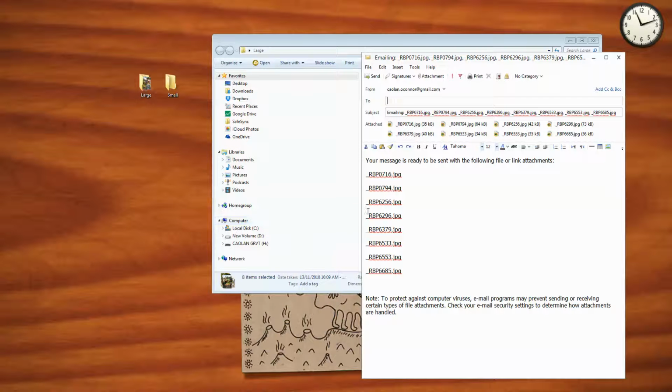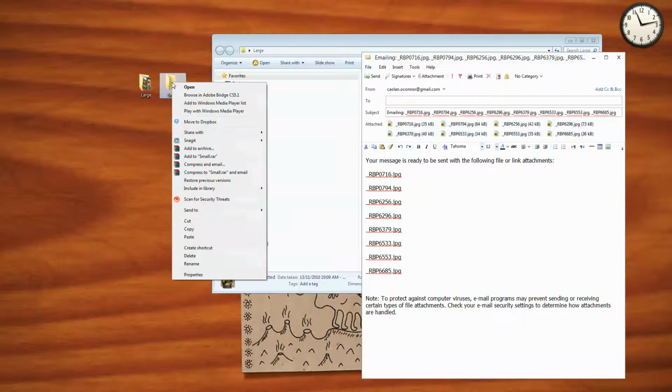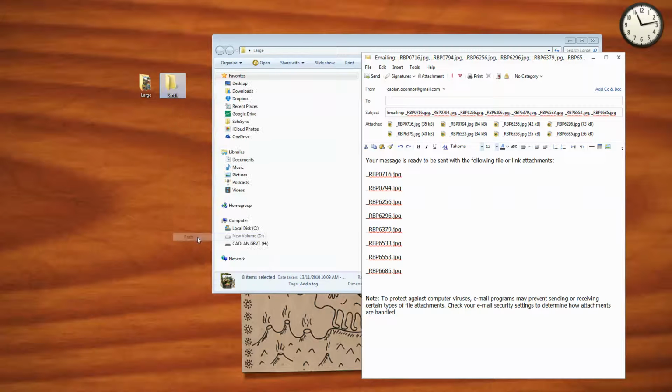So those eight images are sitting here, and as you can actually see, each of these is now sitting at 35 kilobytes, 64 kilobytes, 42 kilobytes, much smaller than the 12, 13, 15 megabytes they were sitting at before. I'm going to select all these. I'm going to hit copy, and I'm going to paste that or move them into my small folder.